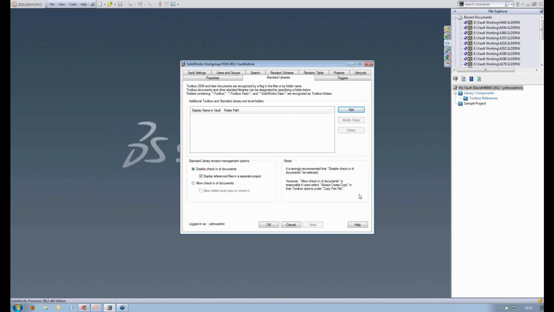As you can see here, we've got disable checking of documents is recommended, and it defaults to disable checking of documents as we see it on the screen at the moment.